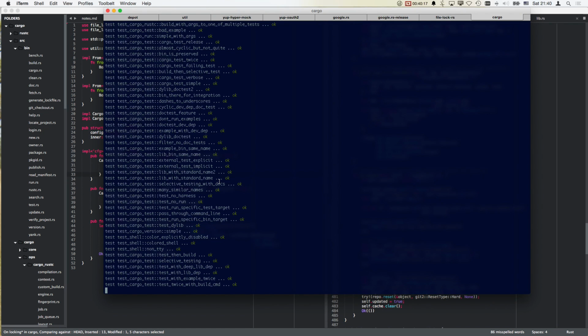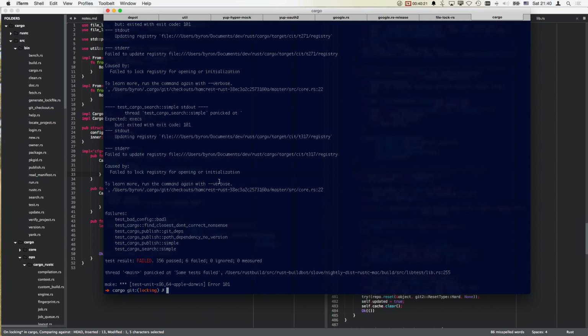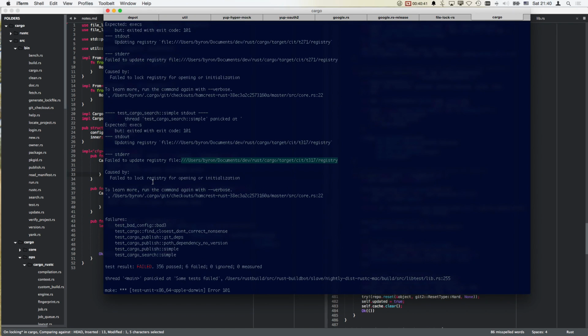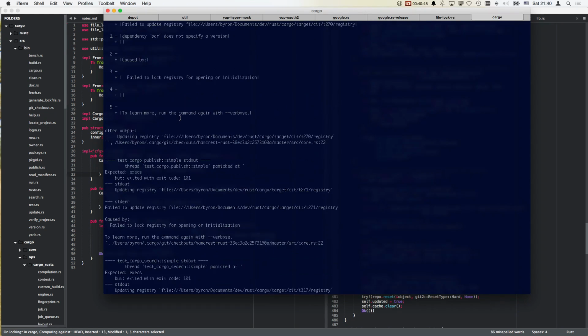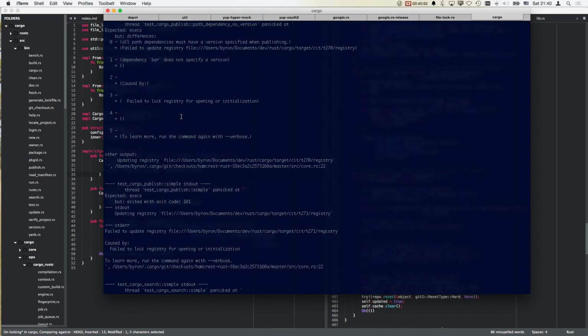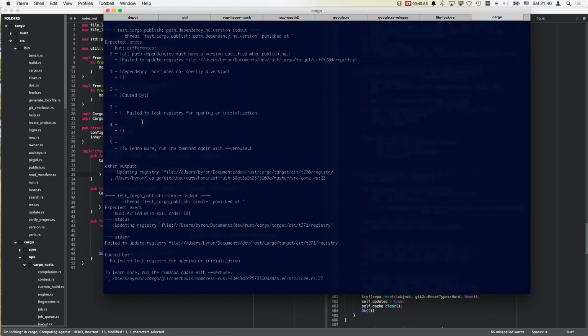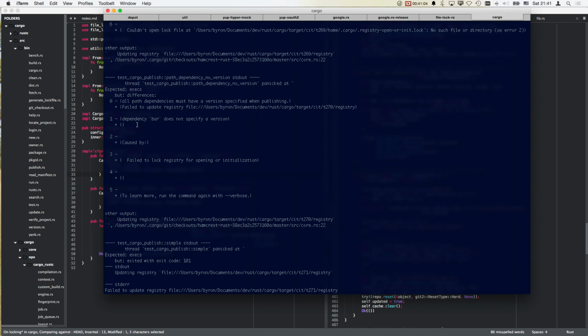Updating registry. Failed to update registry. Failed to lock registry for opening or initialization. Okay, but here all of a sudden there's no cause. That's weird. Updating registry file. Failed to update. But I've seen it. What the heck? Previously. Caused by: failed to lock registry for opening or initialization.